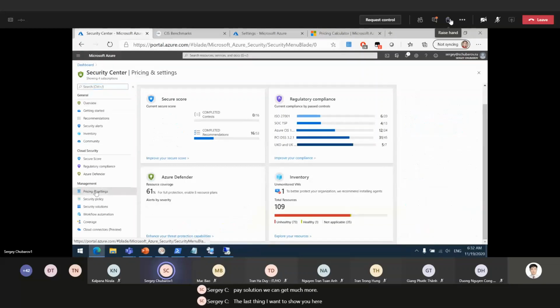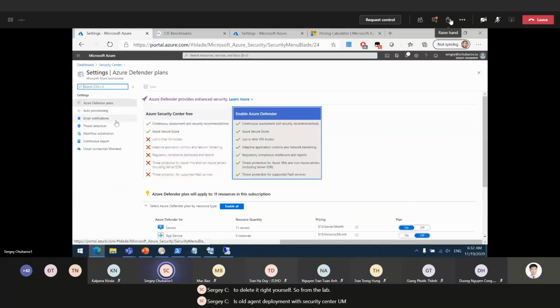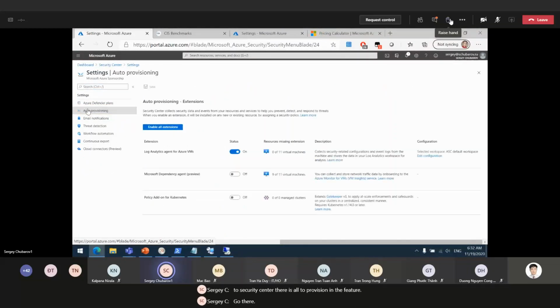The last thing I want to show you here, and then you will try it yourself in the lab, is auto-agent deployment with Security Center. If you go to Security Center, there is an auto-provisioning feature. You may automatically enable extensions on your virtual machines with Security Center. So Dependency Agent may be installed automatically, and the add-in for Kubernetes. That will install not all, but some of the security extensions that I showed you before, like Log Analytics Agent or Dependency Agent. They may be installed automatically just by the fact that your machine is deployed.